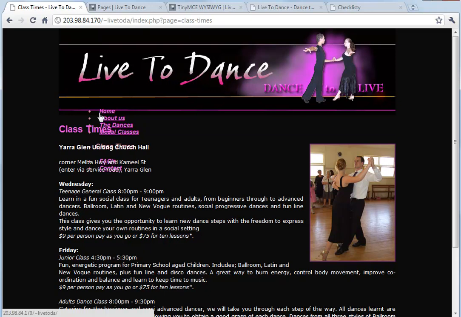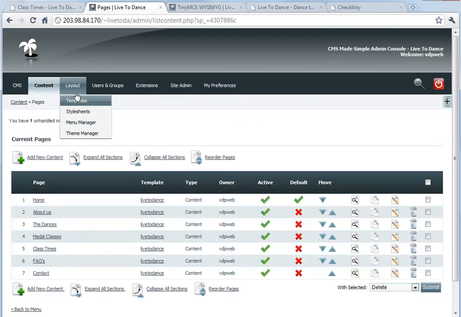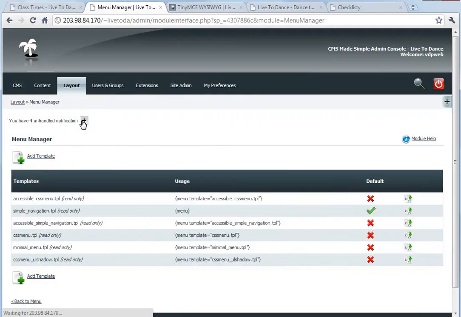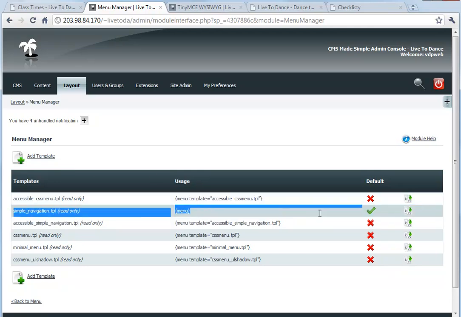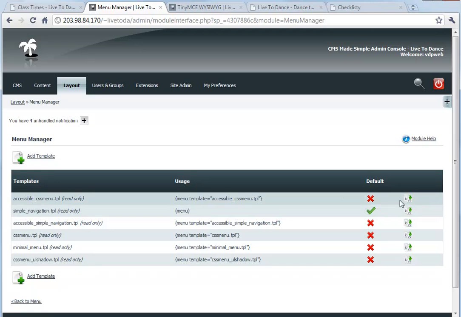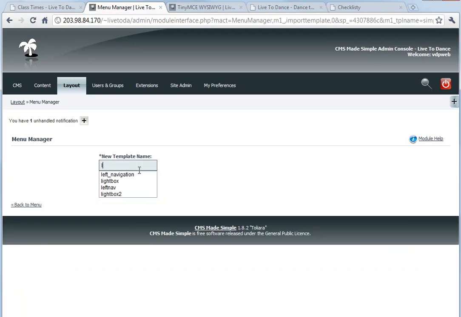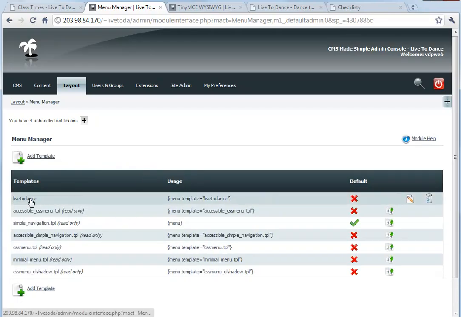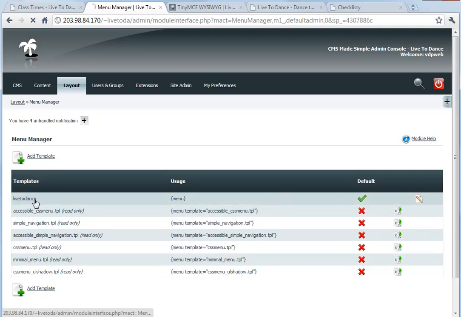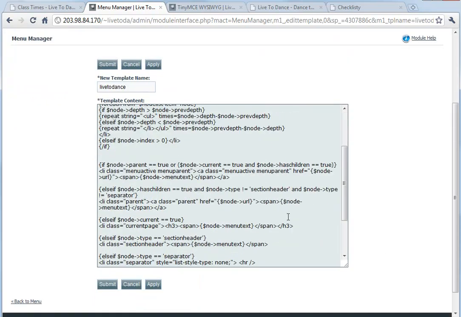The next step is to fix up this menu here. Now let's have a look here. If we go into the Menu Manager, we're currently using this simple navigation menu template. So what we're going to do, we're going to import it into the database. And we'll change it up a little bit to suit us. So let's set it as the default here. And let's go and have a look.